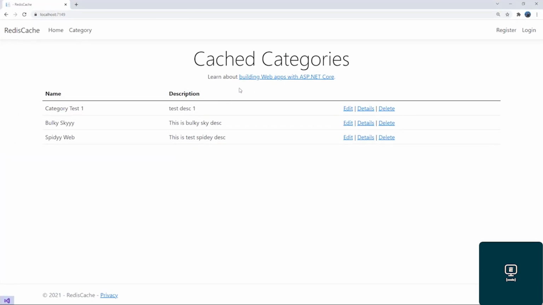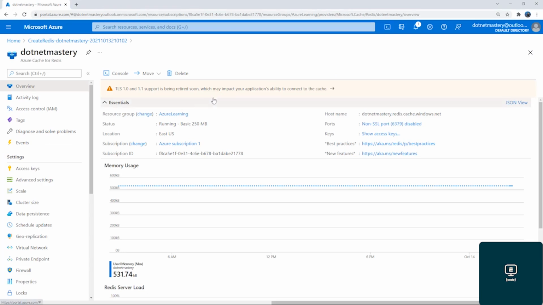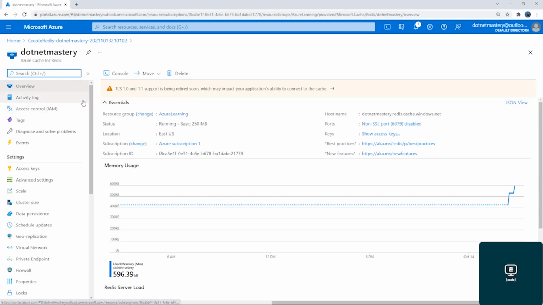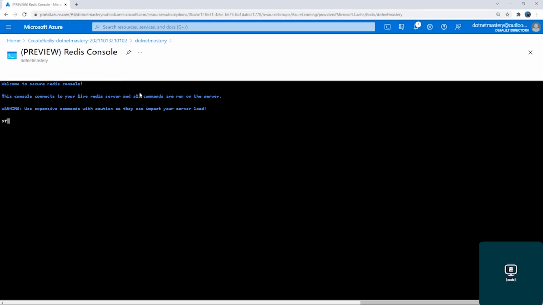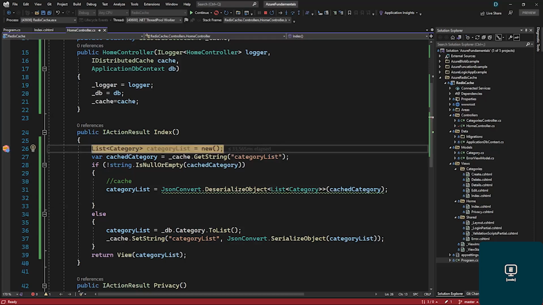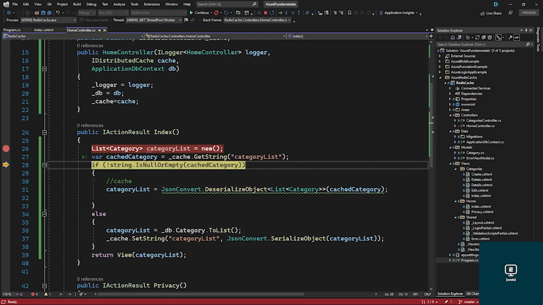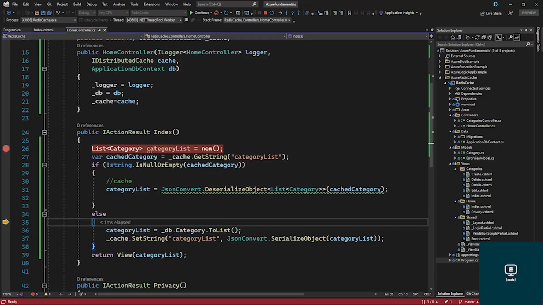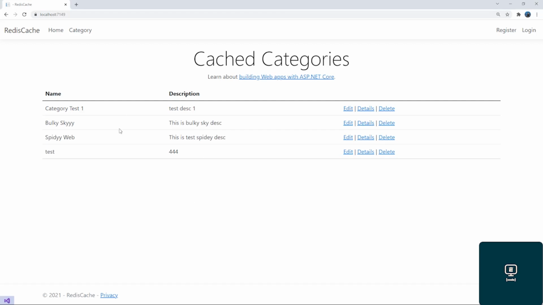There are multiple ways of doing that. If we go back to the Azure portal, inside the Azure Cache for Redis, we can go to the console tab here and run the command FLUSHALL. That will flush all the cache, and if you go back to the application and refresh, this time you will notice the cache is null, so it goes to the database and it retrieves the new record.